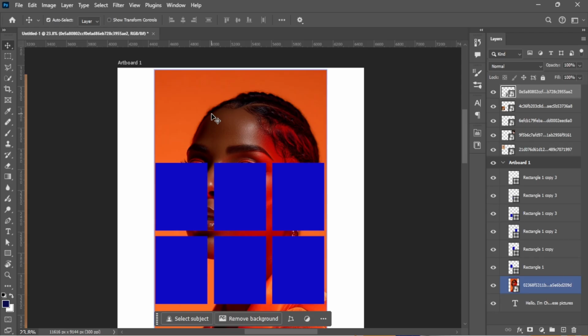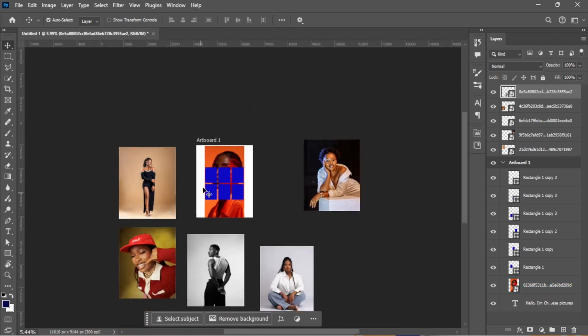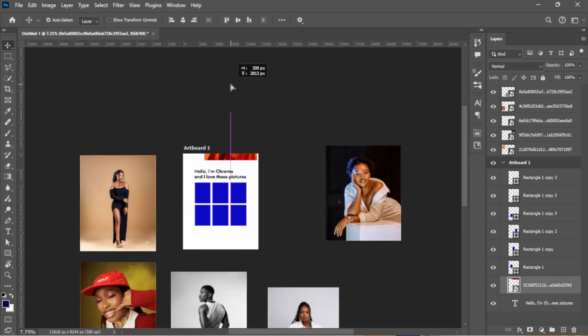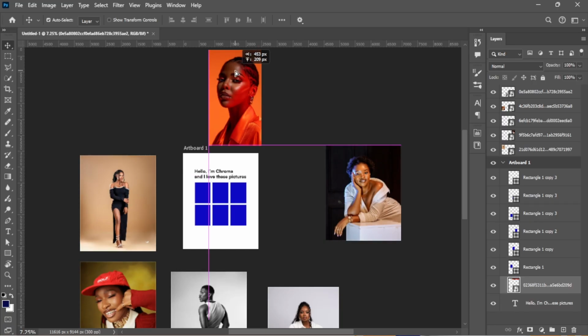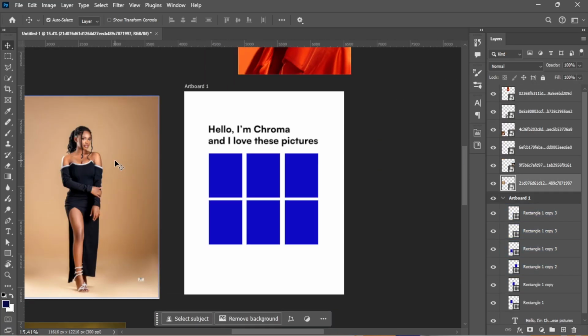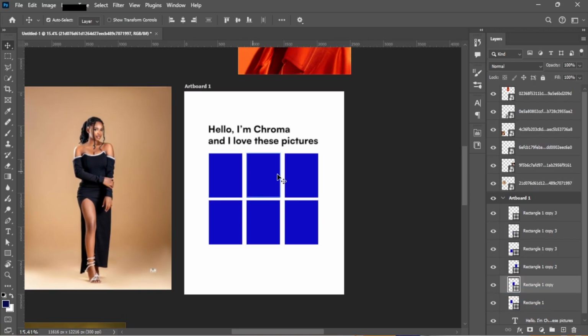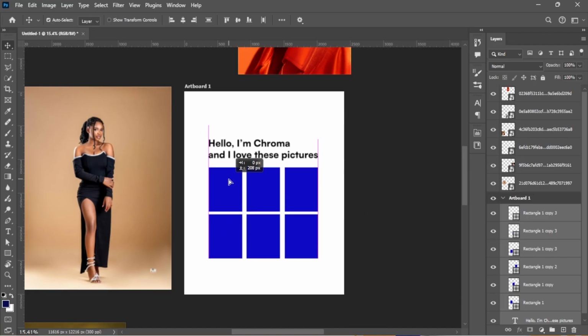Now remember when we were trying to create a new document, I said make sure artboard is ticked. Now if artboard was not ticked, you won't see this artboard 1 here, and when I drag this out of the artboard, I'm not going to see it anymore. The reason why I'm seeing them even outside the artboard is because I have artboards ticked. Alright, so what do we want to do next? We want all these pictures in each of these rectangles we've created. Let me select everything and drag it down.